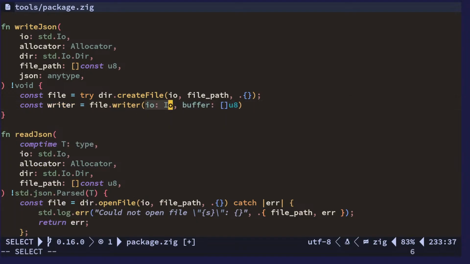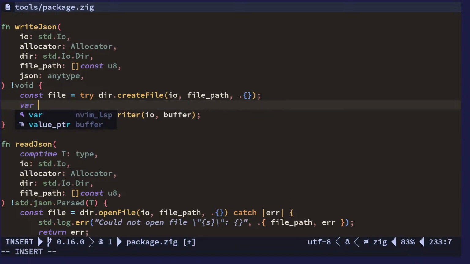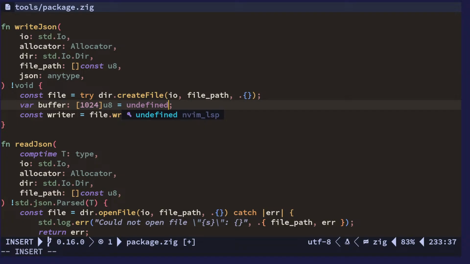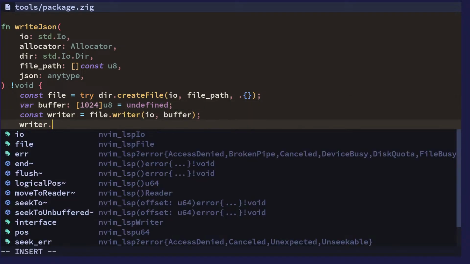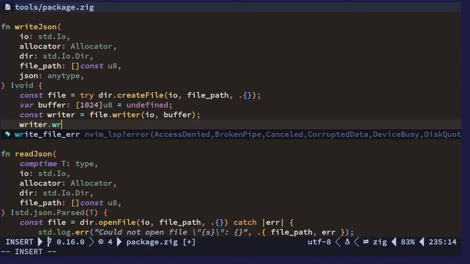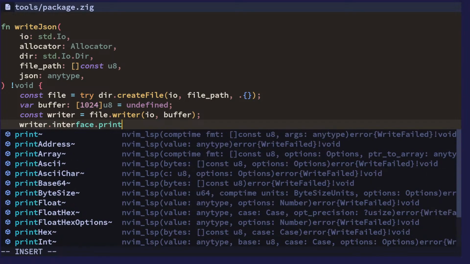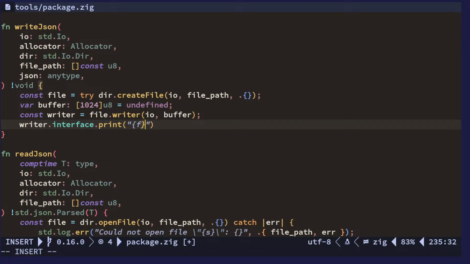Writer. We need a buffer. And writer interface print JSON format JSON.